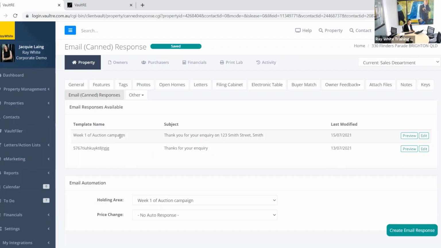Now, because I changed the name, it's automatically changed it there in the holding area. I did that just to make it obvious to you, so you could see that this is the canned response we've created. The subject's going to go out, it's got the blurb there. So anyone who inquires on this property at the moment is going to get this particular canned response back.